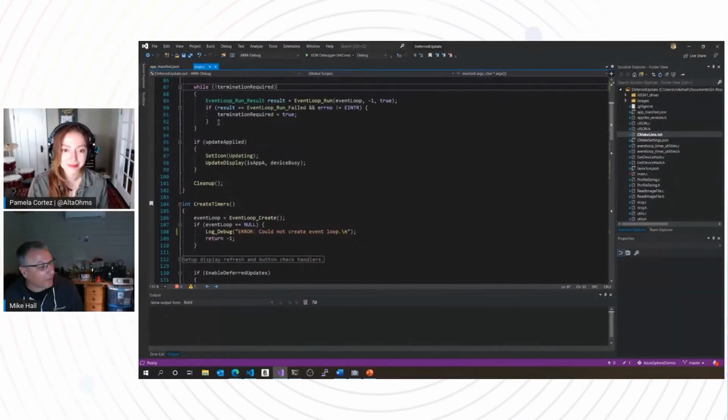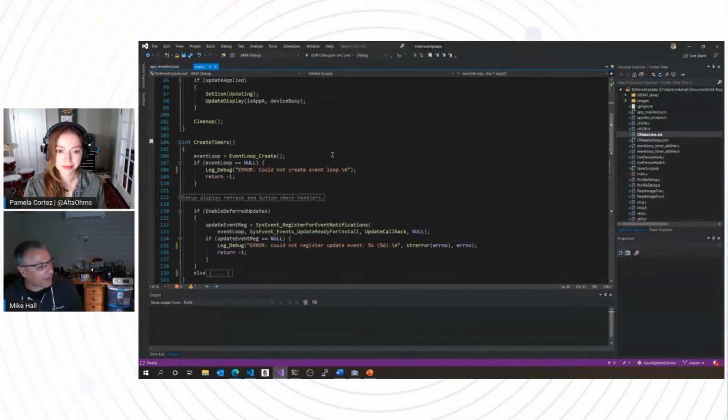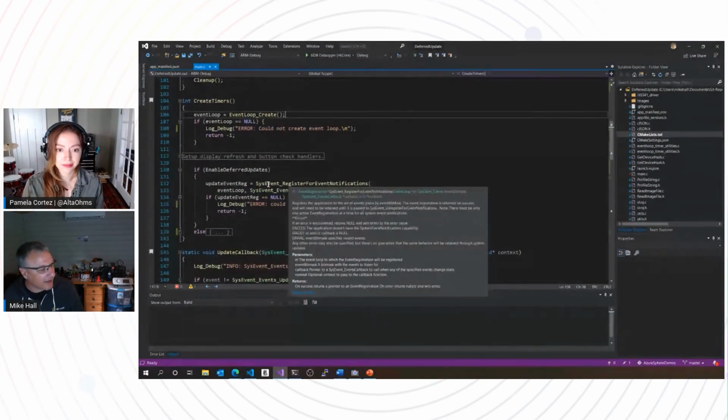Right. So if that while loop gets terminated, for example, by an over-the-air update, then we change the icon on the screen, clean up, and let the application exit. So what happens in create timers? We create an event loop, which is driven off of that main loop. We also set up a couple of timers in here for reading the button state and for updating or refreshing the display. And then here's the important part.